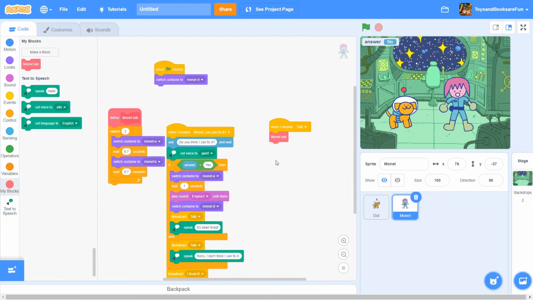He still barks, but that's still okay because he could be barking because he's sad. Okay, so that's how you code a conversation between 2 sprites with the if block.